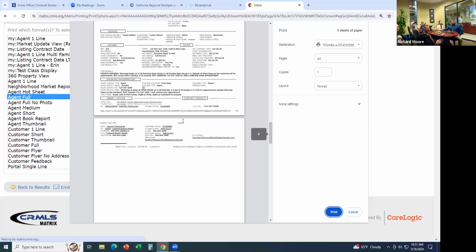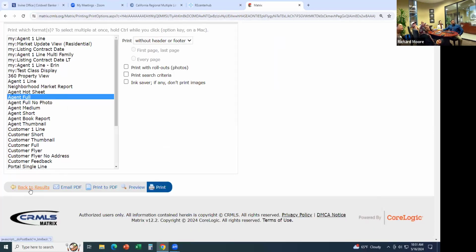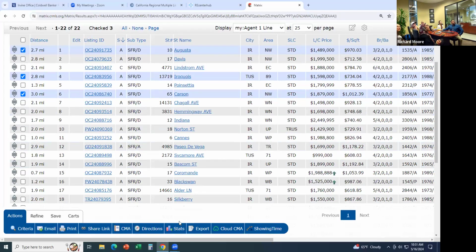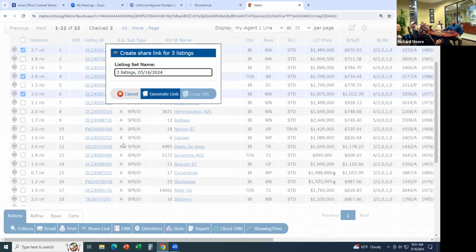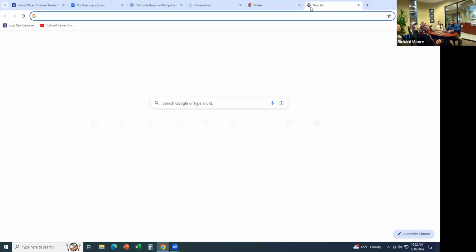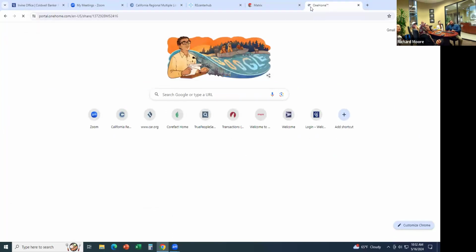Right? For each one. Let's go back. I've never used this feature, but you can share a link. Generate link, those 3 listings. Copy URL. Actually, if you send it to your client and they click on the link, it's going to look like this.